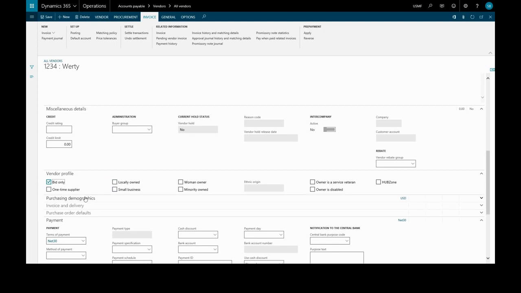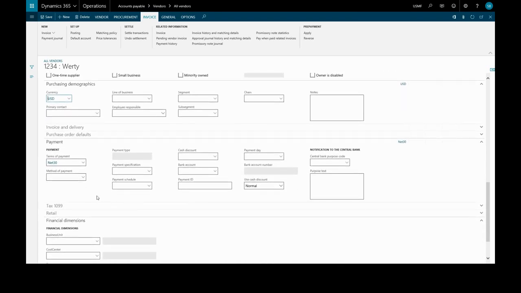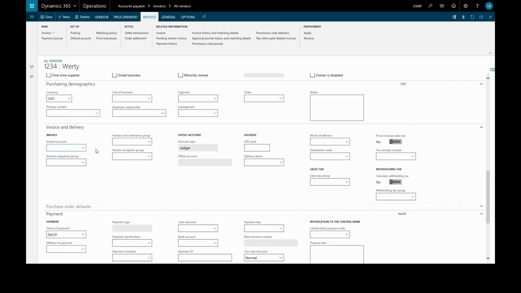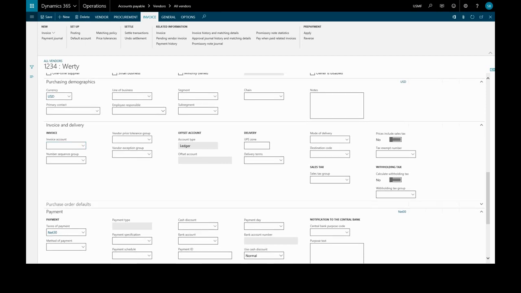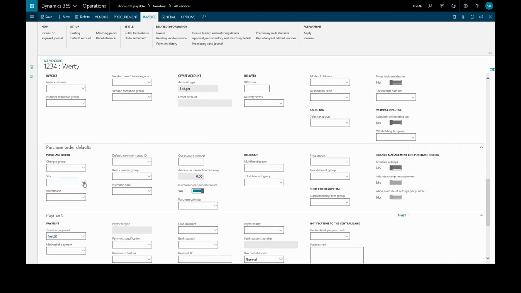I'll just show you the fields in the Purchasing Demographics Fast tab before we move on to the Invoice and Delivery. Here we can assign invoice and delivery groups if we have set them up. Under the Purchase Order Defaults Fast tab, we have options for default site and warehouse for receiving goods from the vendor, and we also have discount groups if we have them set up.